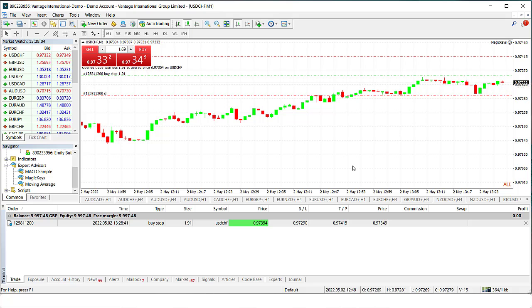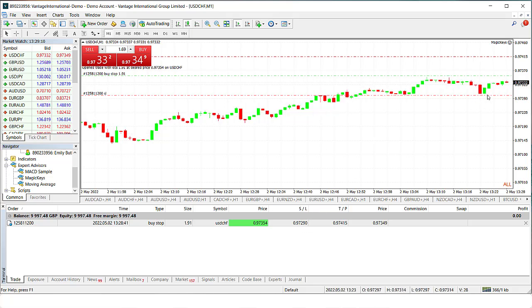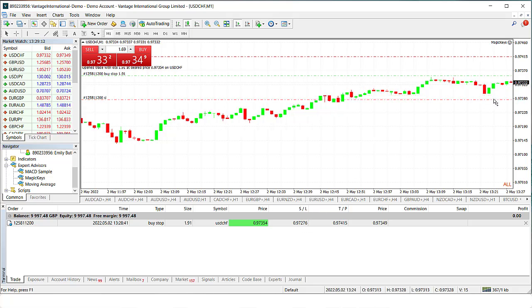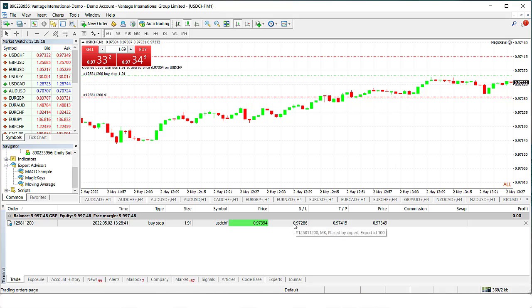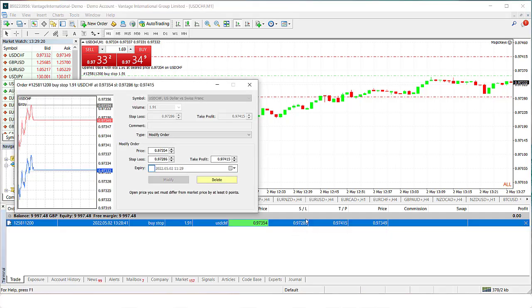Once again, because the order is set now and Magic Keys' job is done, if you want to adjust this pending order, you can do so by moving the lines around here. Although your lot size will remain the same now when that's been done. Or you can do it as you normally would by double clicking on the box and altering whatever it is you want to alter, whether that's your stop loss or your take profit.